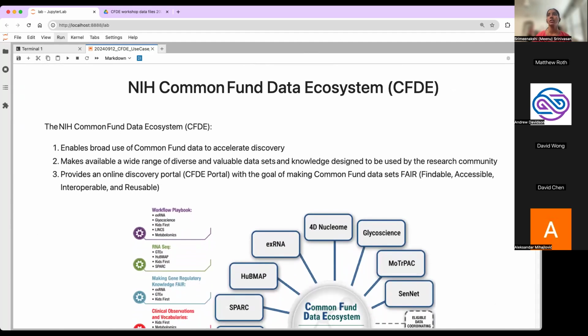Okay, so what is the NIH Common Fund Data Ecosystem, or the CFDE? It is intended to provide an infrastructure that enables the broad use of the Common Fund data, and that contains a wide range of diverse data sets. When it is fully functional, it will include a portal that will be the access point to several tools that can be used to compute on the data in a cloud environment, making the Common Fund datasets FAIR, which is findable, accessible, interoperable, and reusable.